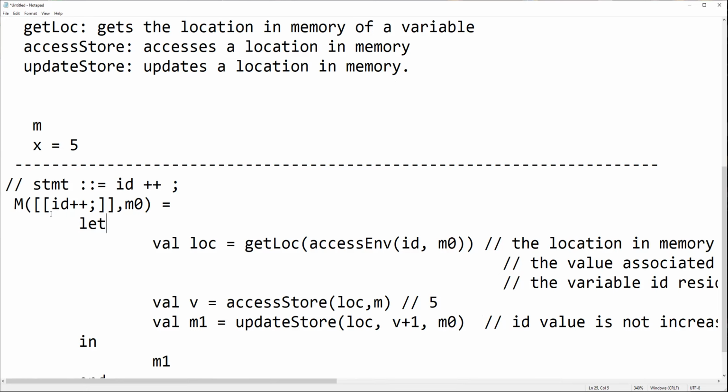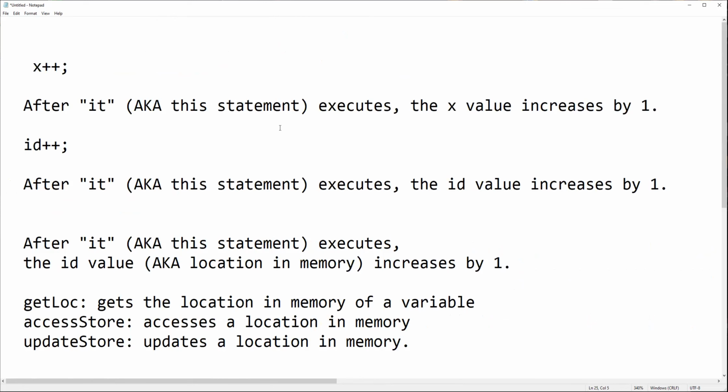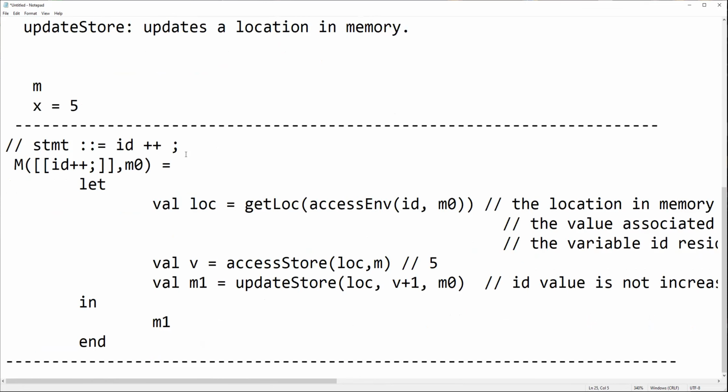So what this is saying, if I'm going to translate it from here to English, is: to execute a statement that is ID++, this is what you do. Step 1, get the location that's associated with that identifier. Then get the value that's in that location. Then add 1 to that value and store that back in the location that was associated with that identifier. And that's the new program state that gets returned. Done.